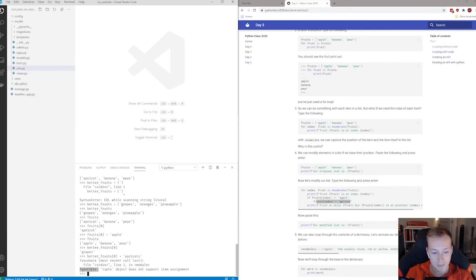There we go. We get a type error because tuple objects do not allow you to modify the original list. We'll get a type error: tuple object does not support item assignment. I cannot assign a new item to that position. So that's your first exposure to an immutable data structure versus a mutable data structure.